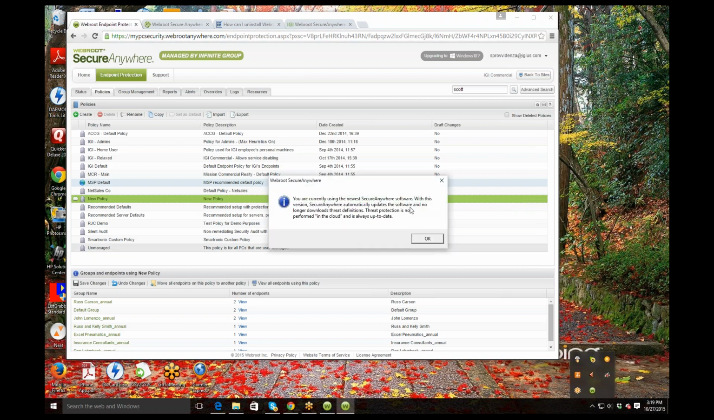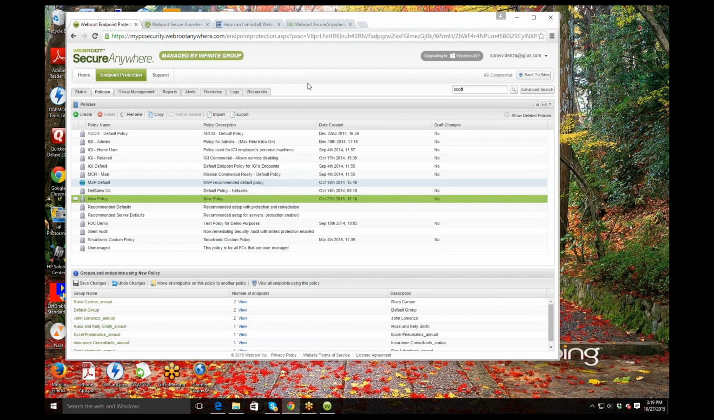Doing so will force the agent to talk to the server, get all the newest policy changes, get all the newest updates of the software, as well as pull down the agent commands that were issued to that machine. It'll make that go faster so you won't have to sit around and wait for that to be executed.